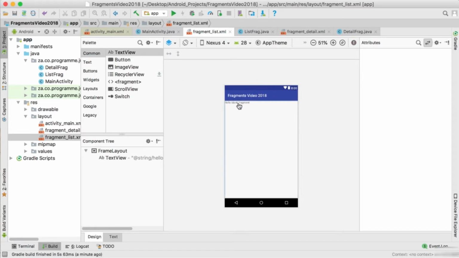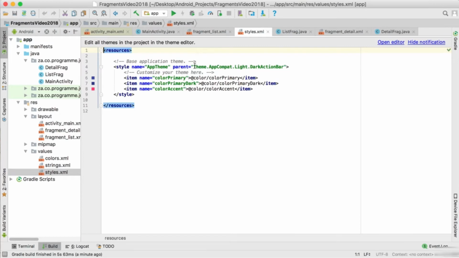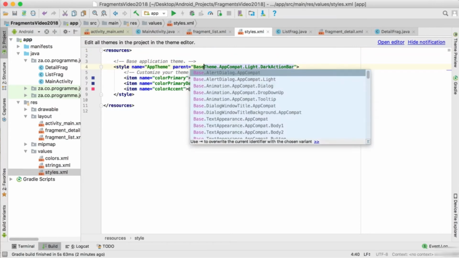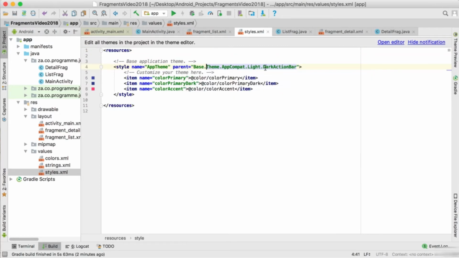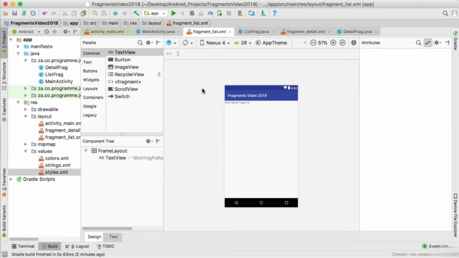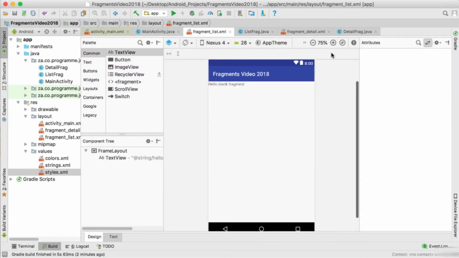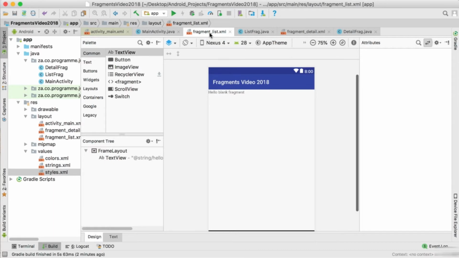But if you still have problems without seeing hello blank fragment there, remember to go into your styles XML and just add there the base dot there for the theme. And then that should take care of that problem. For me, it's not a problem at all, so I'm just going to leave the styles XML as it is. Okay, so there's the layout. So this is the layout then for the list fragment.